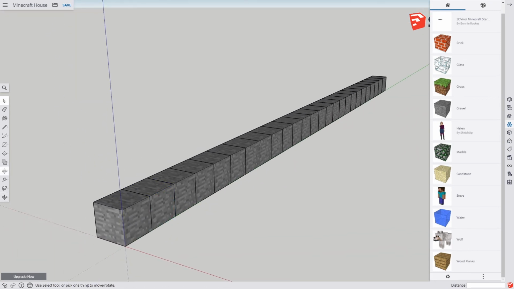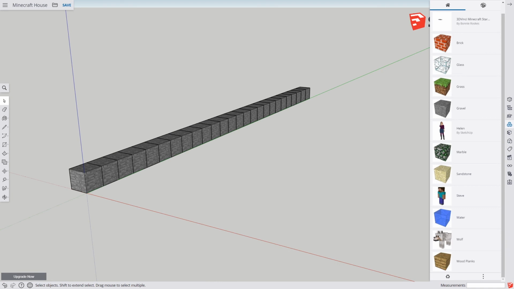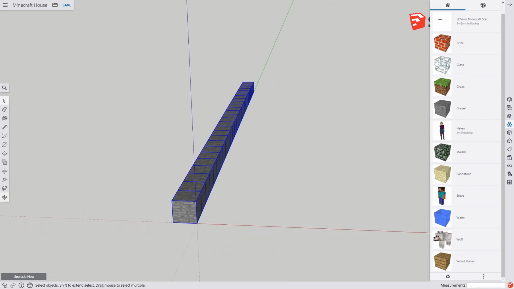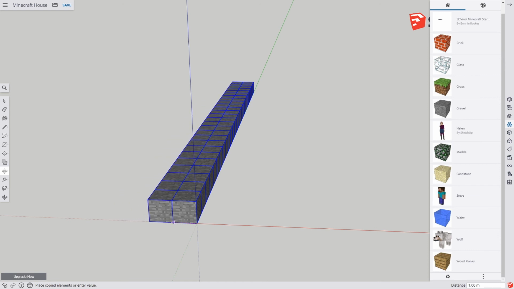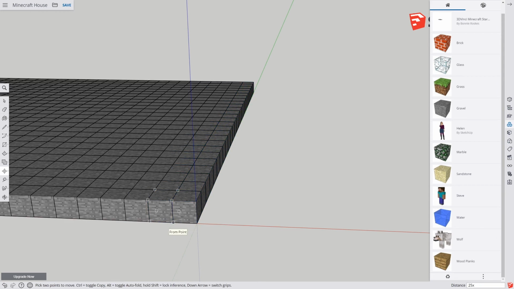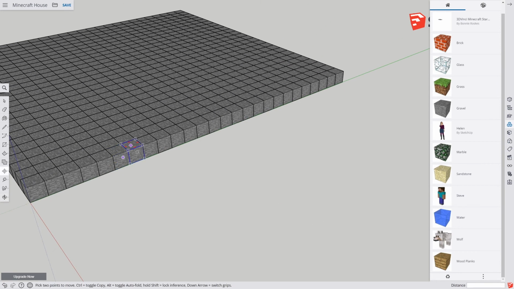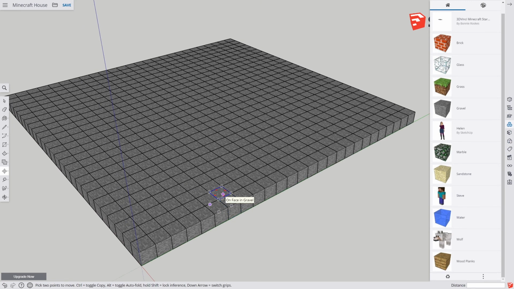Automate the process. Now I'm going to select by dragging a box around all 26 of them. Go to move again. And I'm going to press Control, this time along the red axis. So I've duplicated all 26 in one go. Lock them into that corner. Hit the left button and type in 25 times. And a big square of gravel.